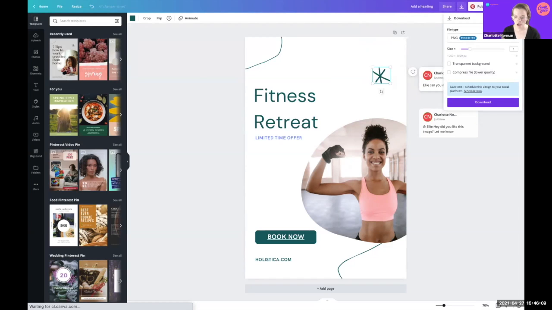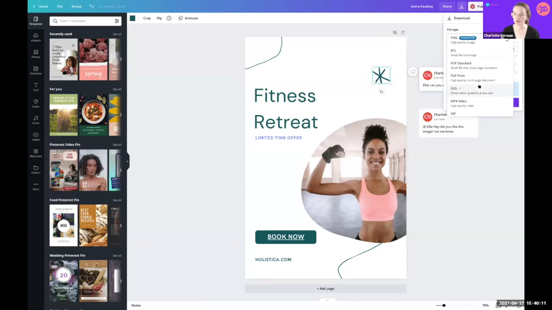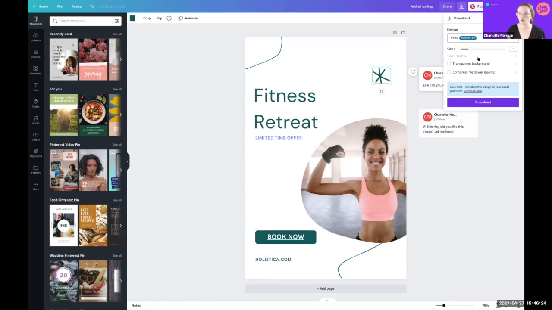If you wanted to download, you can download the design through this download menu. We have PNG, JPEG, PDF, SVG, MP4, and GIF, and you're able to download that here. That will download it to your computer, and then you can distribute it however you wish. And if you wanted to have this white background as transparent, you could just click that button there.